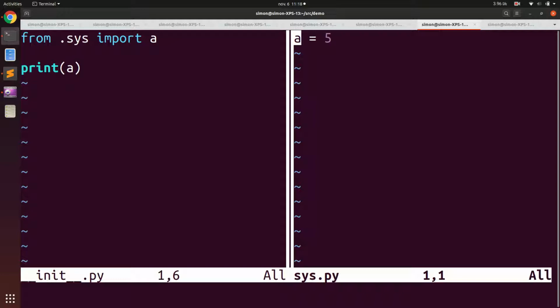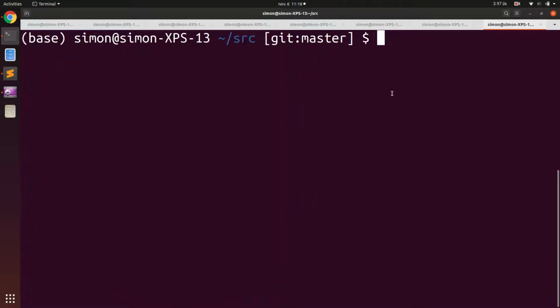So okay, initially what I wanted to do, right? Let's say I'm in Python 2. Python 2 didn't have this dot yet. So I'm in Python 2, so then I would write from sys import A and then print A. Okay, so nothing wrong with that. So let's try if this works.